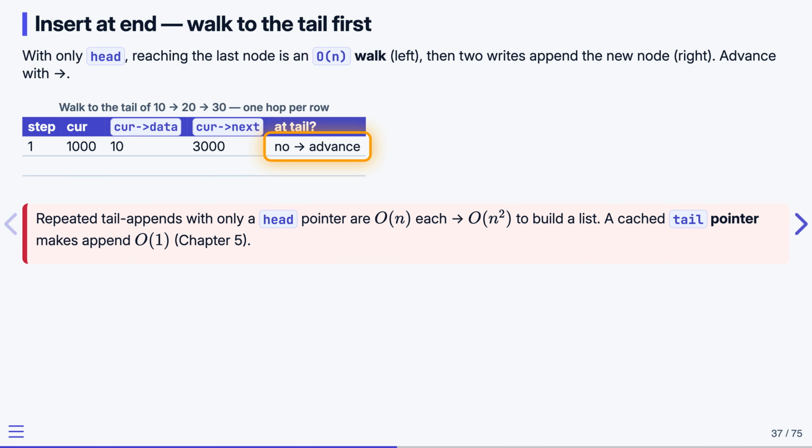Step 1. Cur is at 3000, node 10. We check its next field. It holds 7000, which is not null, so this is not the tail. We advance cur. Step 2. Cur is now at 7000, node 20. Its next holds 4000, again not null, so still not the tail.